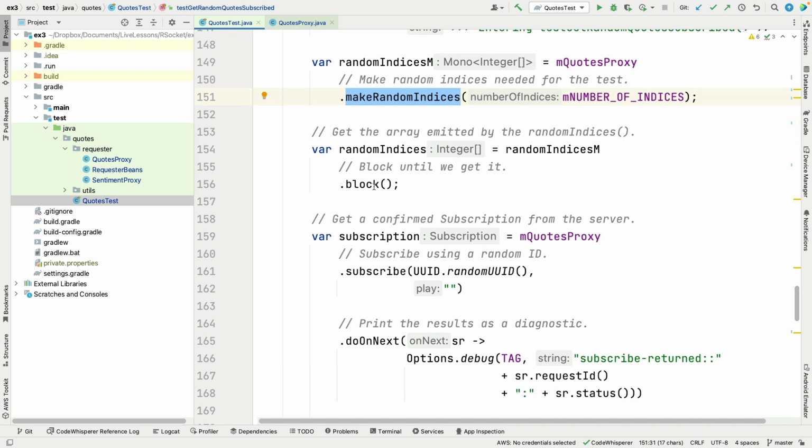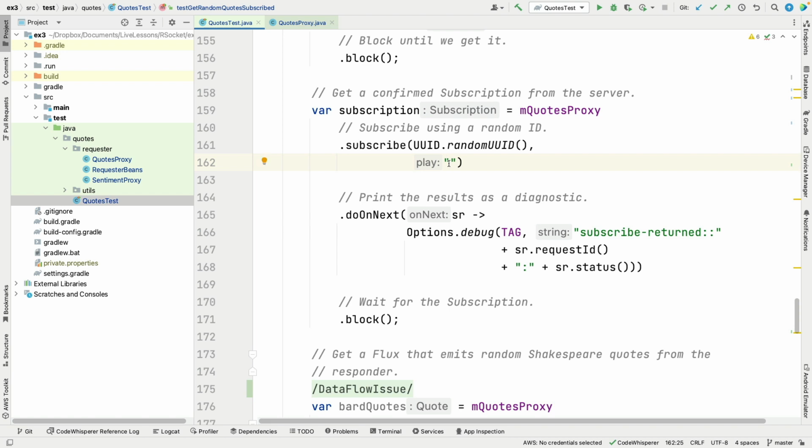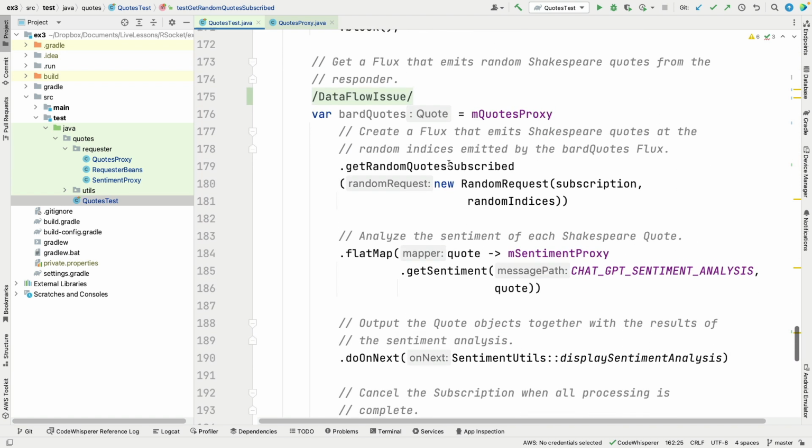Then we get the results. Then we go ahead and we get a subscription. And because we're doing random things, we don't have to ask for a particular Shakespeare play. We can leave that blank. So we go ahead and say, I'm the client with this ID. Please go ahead and get a confirmed subscription for me, please. So we get that. And now things get fun.